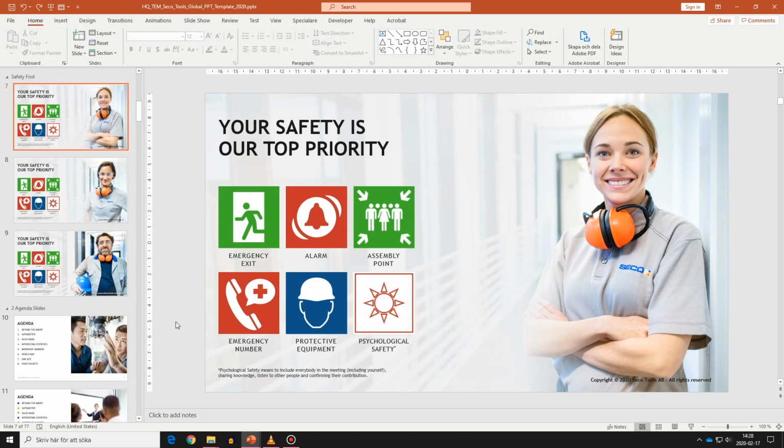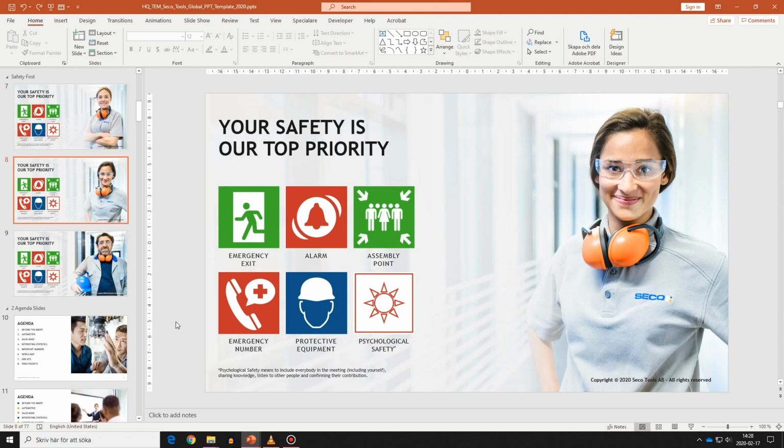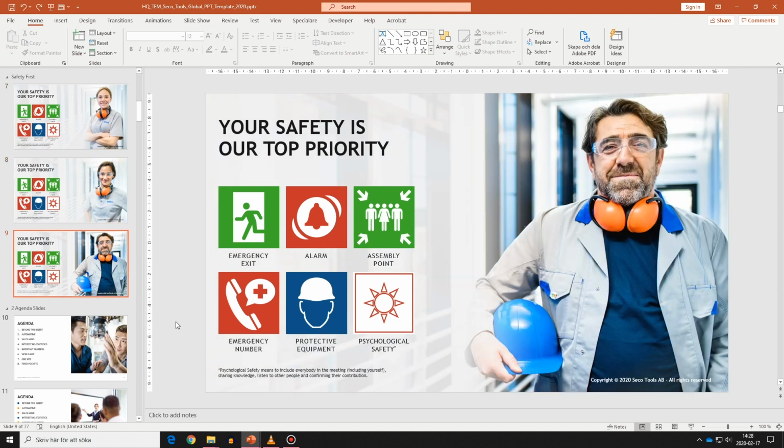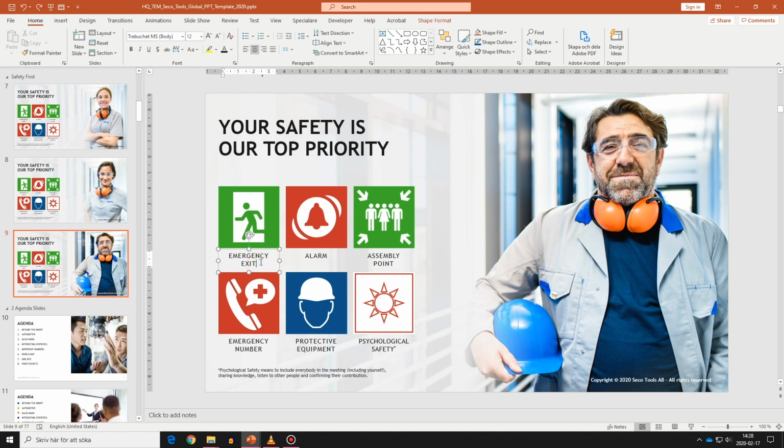Safety first. The mandatory Safety First slide comes in 3 different designs and should always be included in a Seco presentation. If you are presenting in a language other than English, you can translate the explanatory text of our Safety First icons.